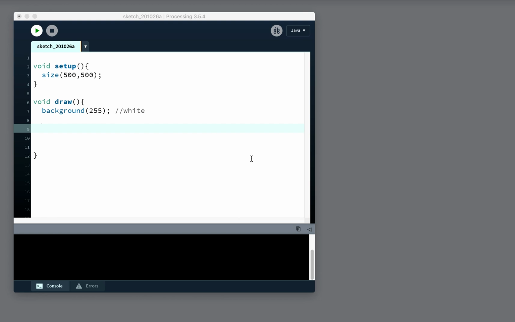When we use conditional statements, we're checking to see if a certain condition becomes true and then carrying out an action based on that information. We're going to start by looking at conditional statements using the built-in mouseX and mouseY variables. MouseX checks where the cursor is along the x-axis, and mouseY checks where the cursor is on the y-axis.